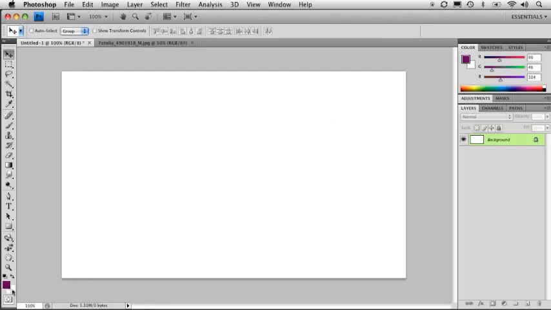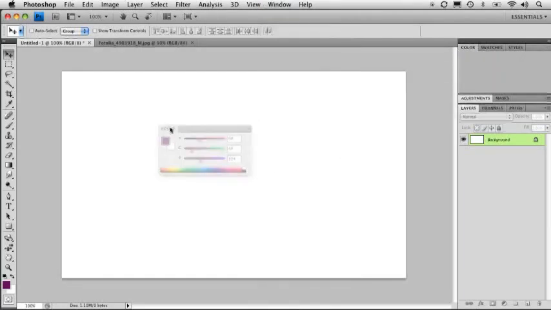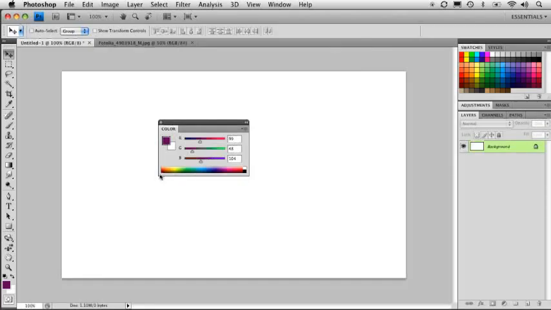Now, another way of modifying and selecting colors is here in the color panel, which you'll find in the window menu. You notice it's open now, but if it wasn't, you'd simply go into the window menu and choose color. I'm just going to drag this out so you can see what's going on here. At the bottom here we've got that same color bar that was in the color picker, just a smaller version of it.